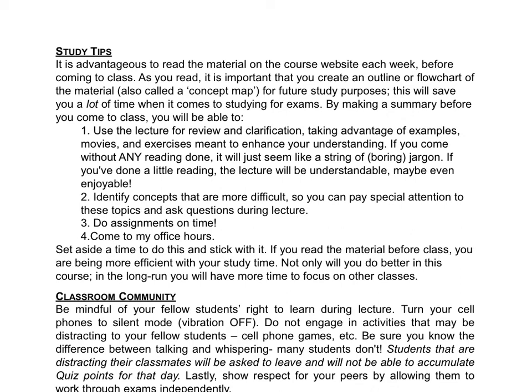Study tips. It's advantageous to read the material on the course website each week before coming to class. As you read, it's important to create an outline or flowchart for the material for future study purposes. When you're looking at the lectures, you can take notes as you go along, and there's space for that. This will save you a lot of time, so that when you're ready to study for the exam, you've already got a notes page and the study guide that you can use. So, use the lecture for review and clarification. In other words, read the material first.